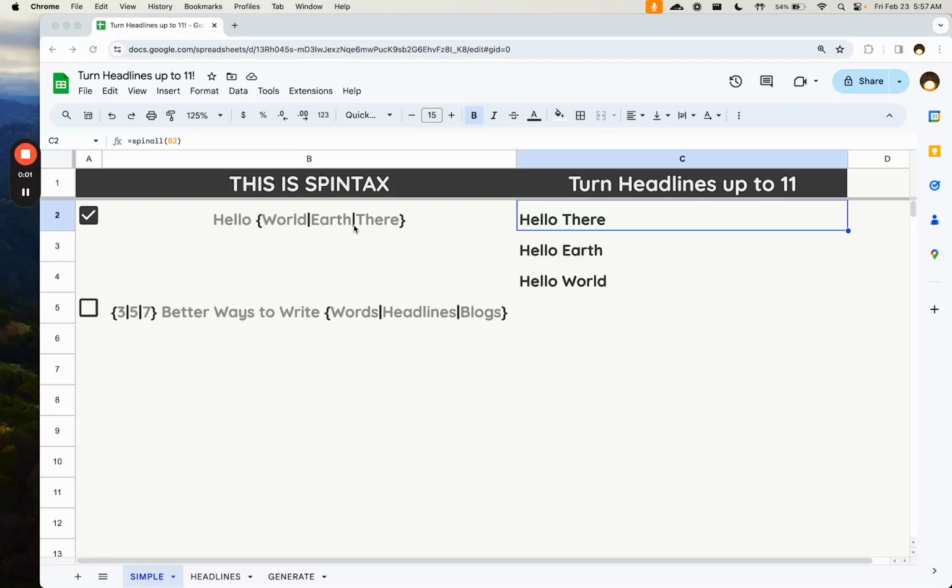This is Spintax. It allows you to turn headlines up to 11, essentially. Get a ton of variations from just a simple syntax, or spin syntax. That's one use that I like using it for, to create headlines. You can also use it to come up with different ideas, do Facebook ads kind of thing.